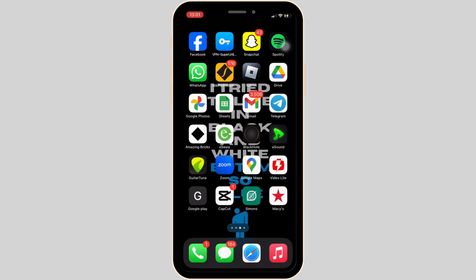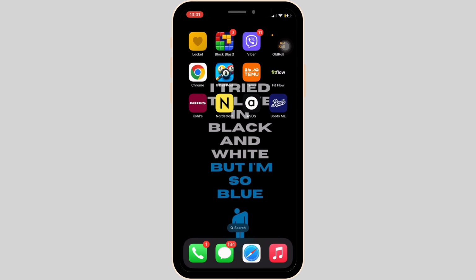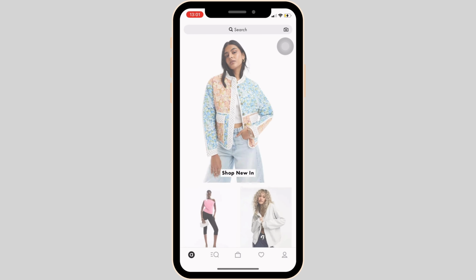The very first thing you want to make sure of is that the Asos application is already installed on your device. Once you have the app on your device, open it. Wait for a while for it to load. You need to make sure that you are logged into a specific account. Once you have been logged in, it will land you on this homepage of Asos.